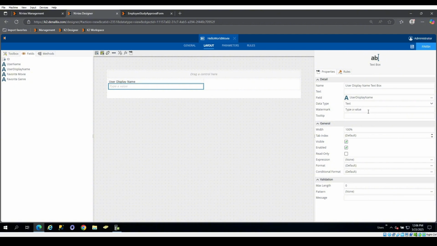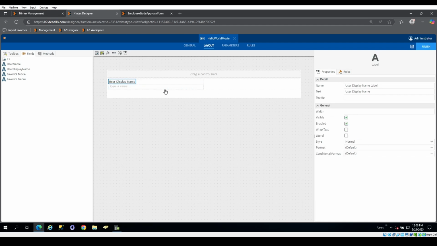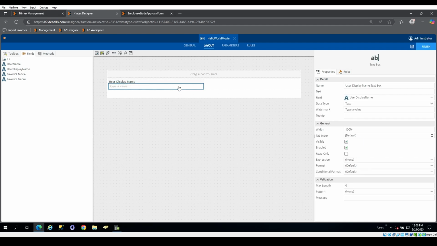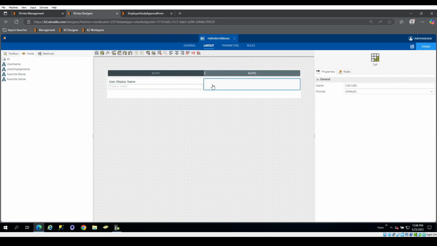So this control here, a label, we just add a label to something. Those are 2 separate controls in K2. Then we have a text box. We have a table-like structure in these views in SmartForms. So here I only have 1 row and I need a few other ones for favorite movie and favorite genre. So I'm just going to use this insert row below and add these.